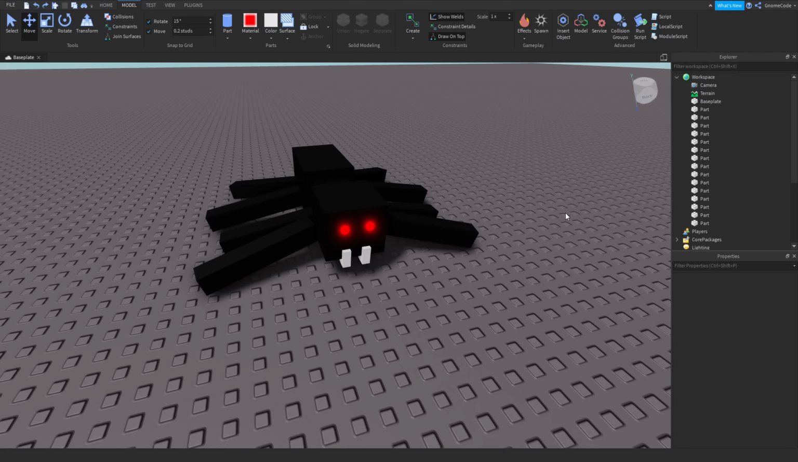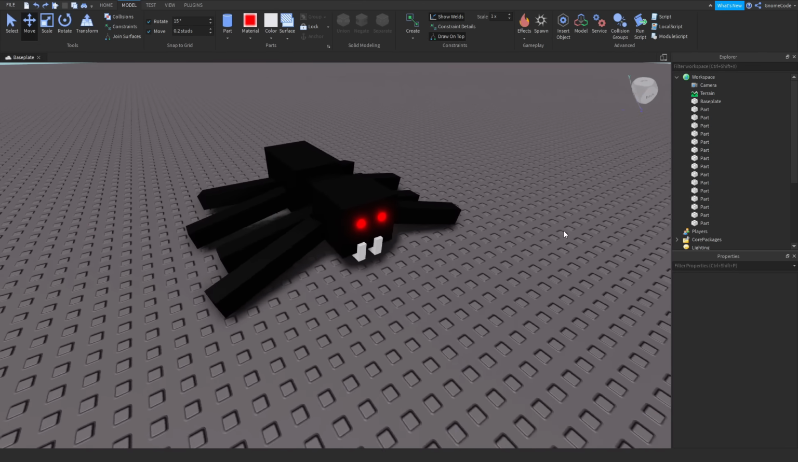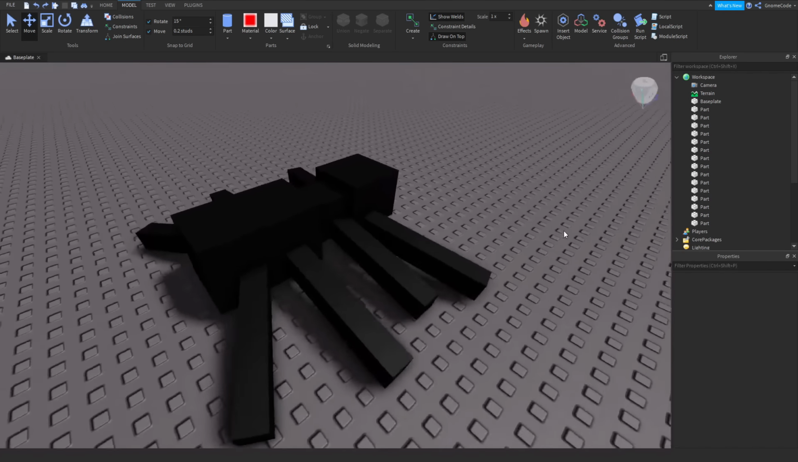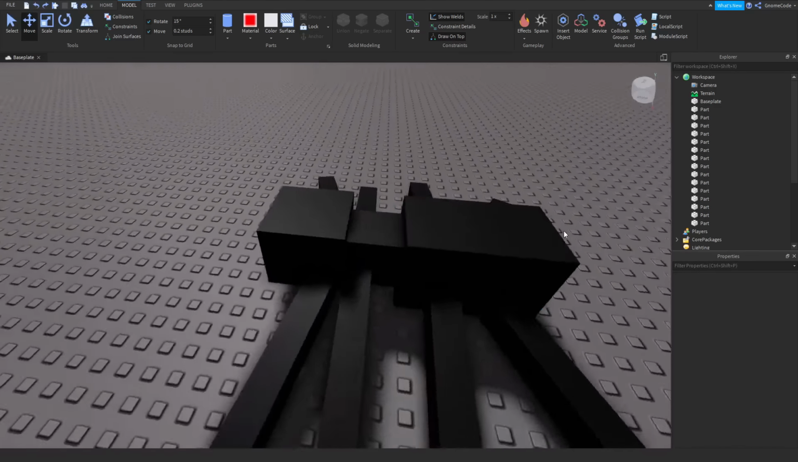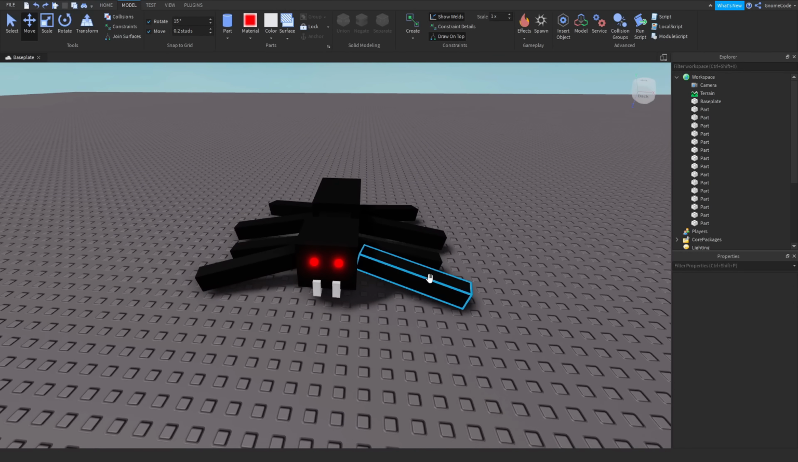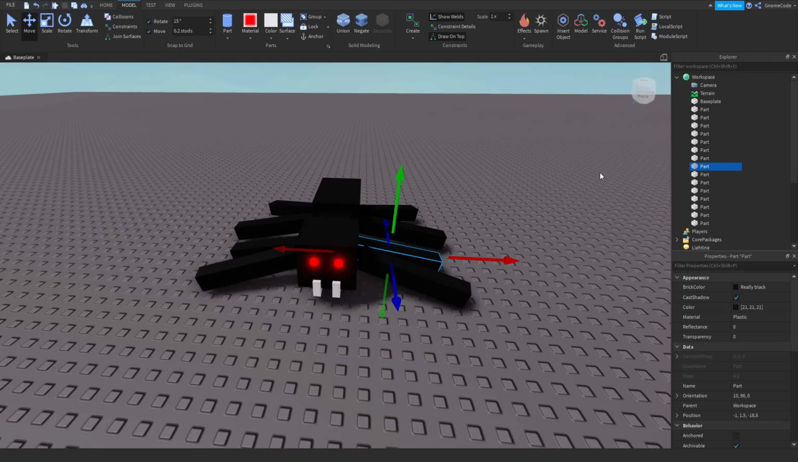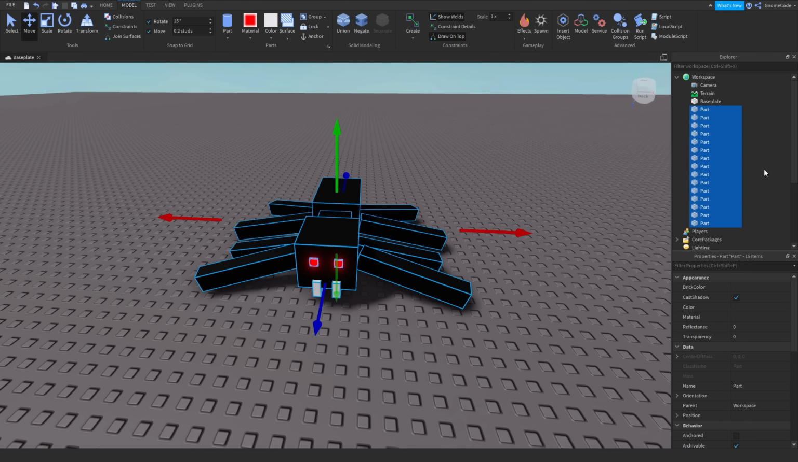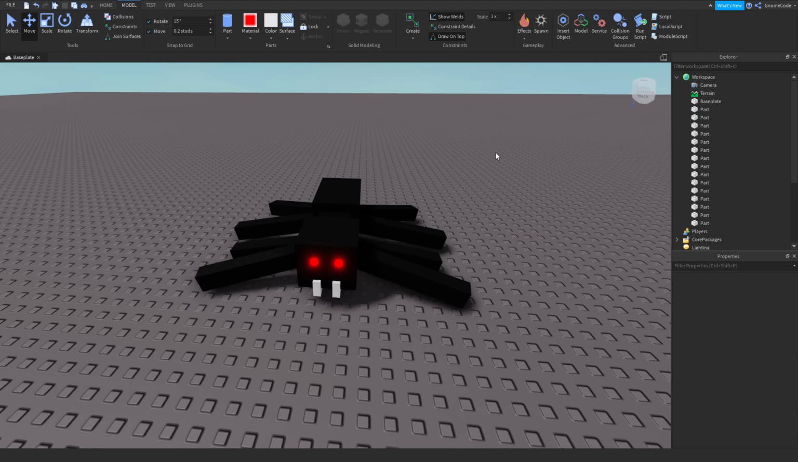Okay, so here's my rough spider model completed. It's not the fanciest build in the world, but I think it kind of captures a sort of Minecraft spider appearance. Now at the moment you see they're all just called part. I can see them all in the workspace here. They're all unanchored. You don't need to anchor parts when you're creating a character model. But there is something we need to do here.